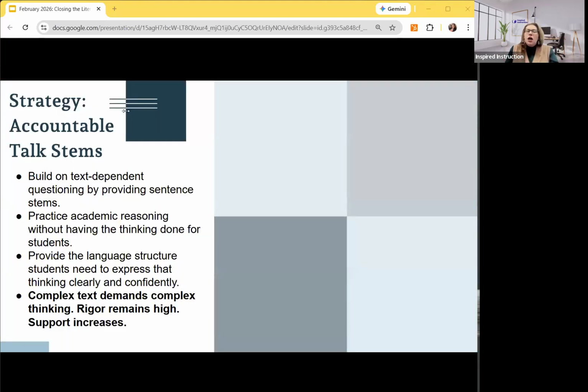Another strategy, accountable talk. You can build on text-dependent questioning by providing students with sentence stems. These sentence stems that I'm going to share, and a bulletin board set, will also be shared in the resources after the webinar. These sentence stems really help students practice their academic reasoning skills instead of just having the thinking done for them. So it's just stems, not complete, "Hey, I want you to regurgitate this sentence or this paragraph." So we know that complex texts require complex thinking.